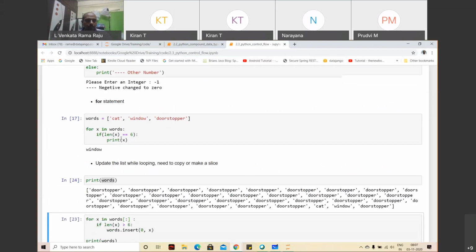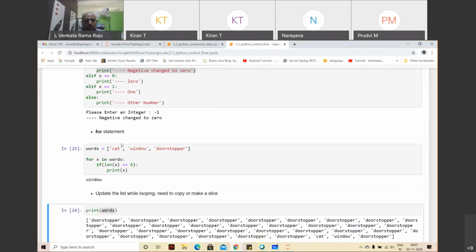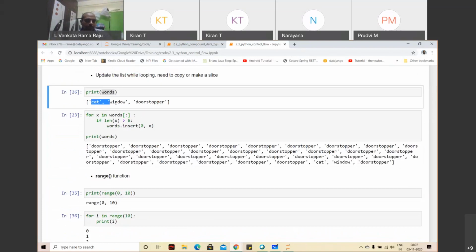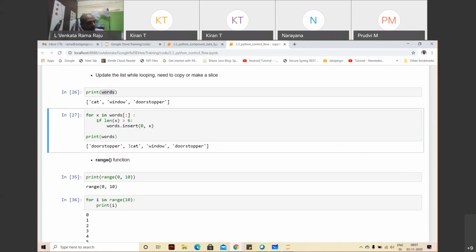I need to create this again. So this is the original list, right? And inside a loop, what I'm doing is, if the length of the word is greater than 6, I'm inserting that word at the 0th index. What is the 0th index? Here. And so it will actually shift. This door stopper will get into the 0th index and the other values will shift. See that? It added door stopper at the beginning. The only word having more than 6 characters is door stopper. So when we found it, we inserted it, right?